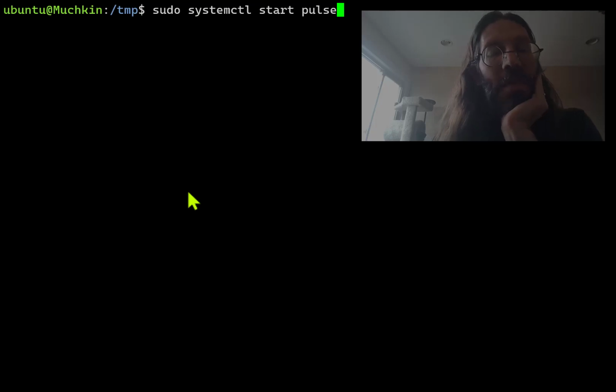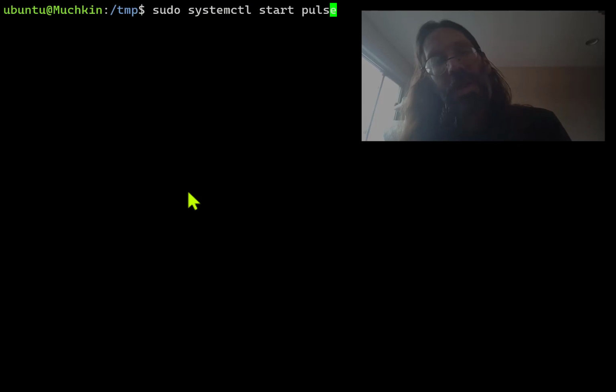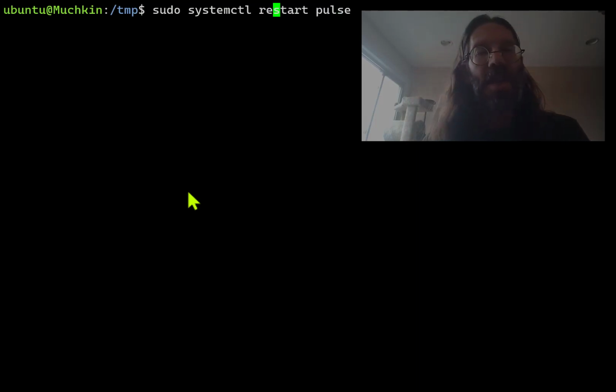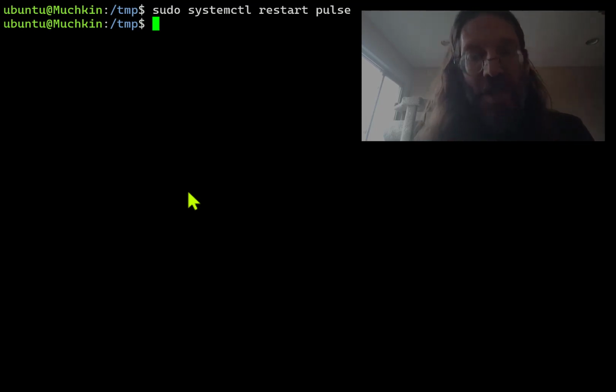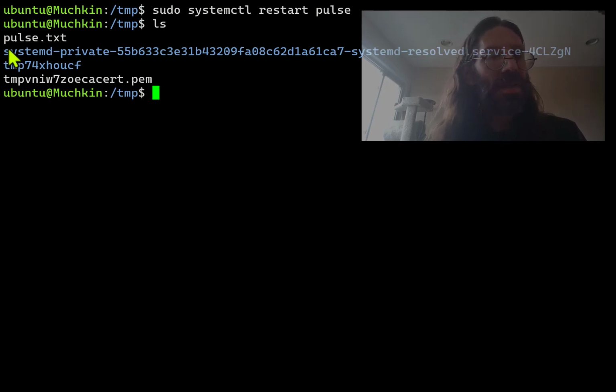Did I ever really stop the service? Well, at any rate, I'll demonstrate restarting it. We have the whole API of systemctl, so either way, that file is going to be recreated because it gets recreated with an append. So I can ls it again, and there it is. You see it there.